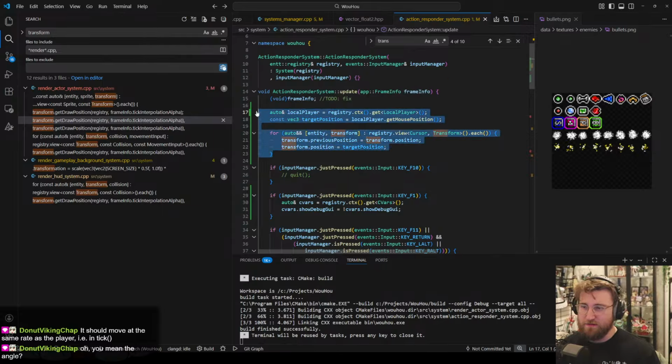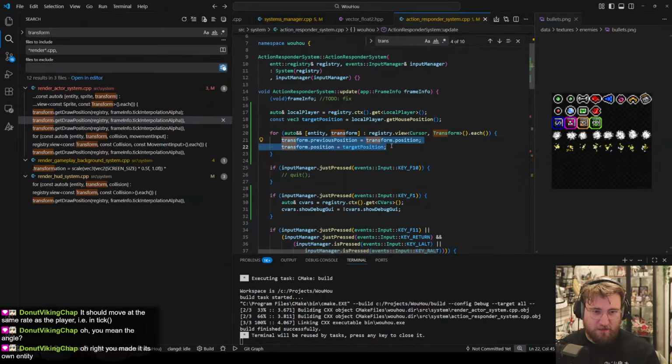Like where it is on the screen is currently being updated in update. Obviously this previous position thing doesn't make sense. You made its own entity. Yeah, there we go. So I'm thinking I'll just draw it differently.